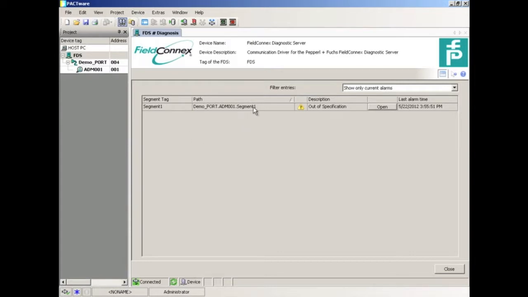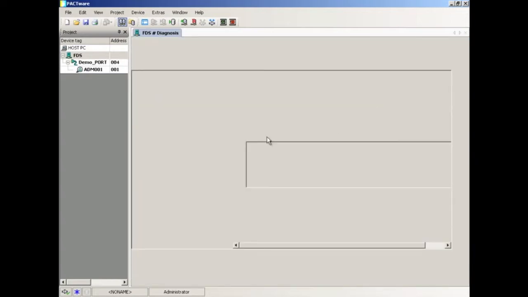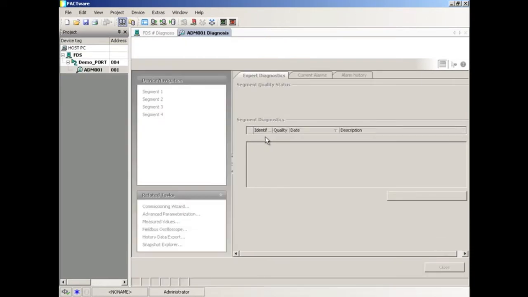And right here we can see we've selected to only show current alarms. So we only get any ADMs that are currently in an alarm. And we can see right now that it's segment 1 and we have an out of specification alarm. So this is a quick way to see all of the segments that will have a problem. And from here, it's as easy as clicking on the open button, and we can drill down directly to that segment to find out what the problem is.